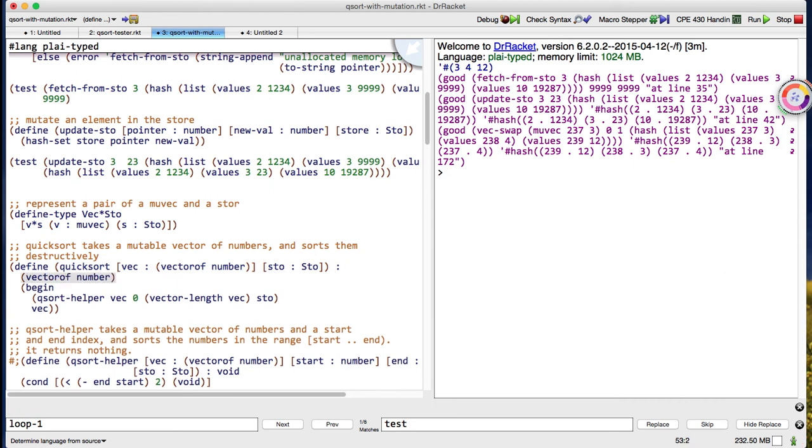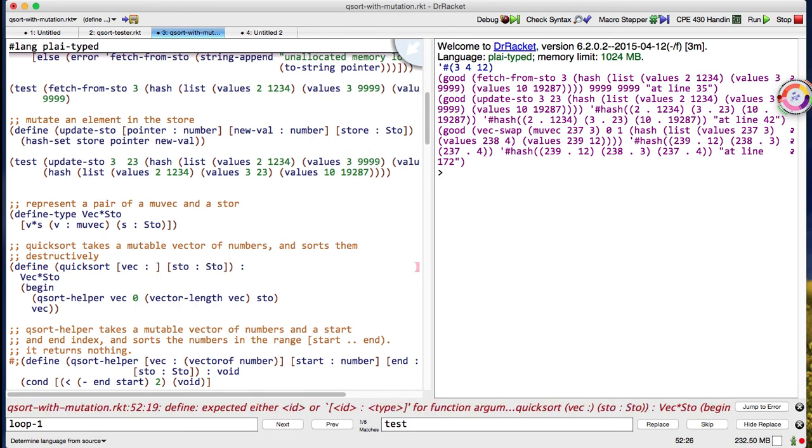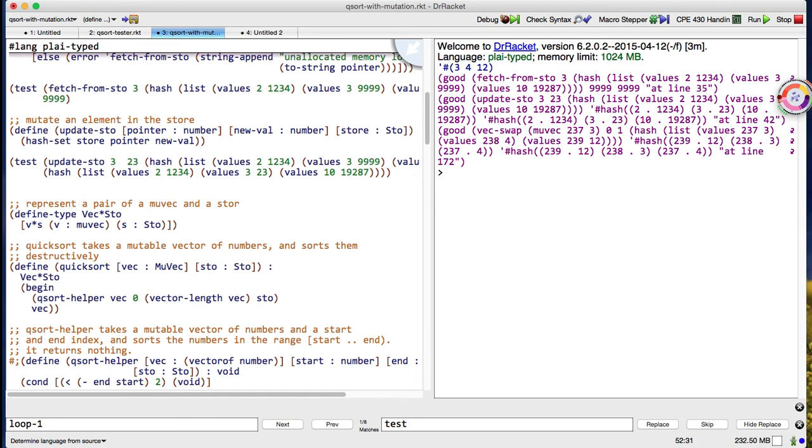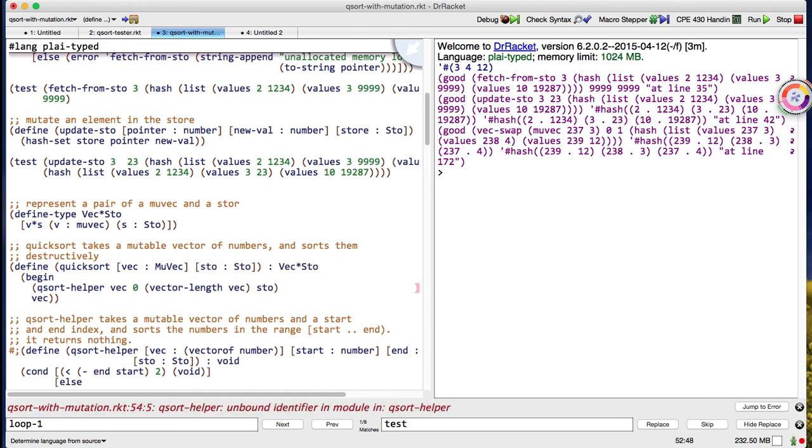What we're basically saying here is quicksort is not going to return a vector of a number anymore. It's going to return a vec cross sto. All kinds of things are now failing to type check. That's okay. Let's patch up the rest of this line, and then we'll go and make sure the test case makes sense. So our vec is no longer a vector of number. It's now mu vec, and we're passing in a store and returning both the vector and the store.